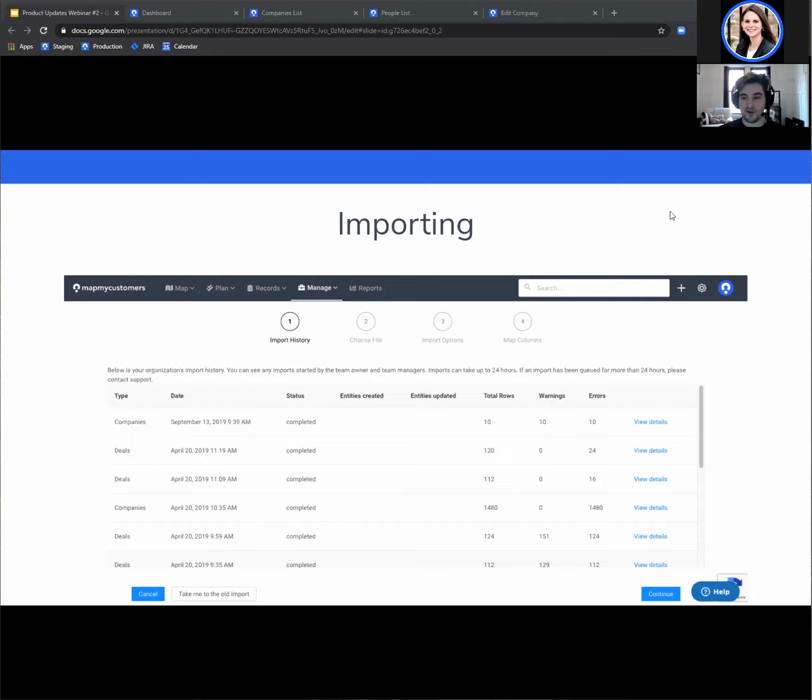But I wanted to show off here a couple of these changes that we've made to simplify while still keeping that same power. This is going to hopefully make it a more successful experience for team owners and team managers, which is an exciting feature now that team managers can import records as well for their teams.